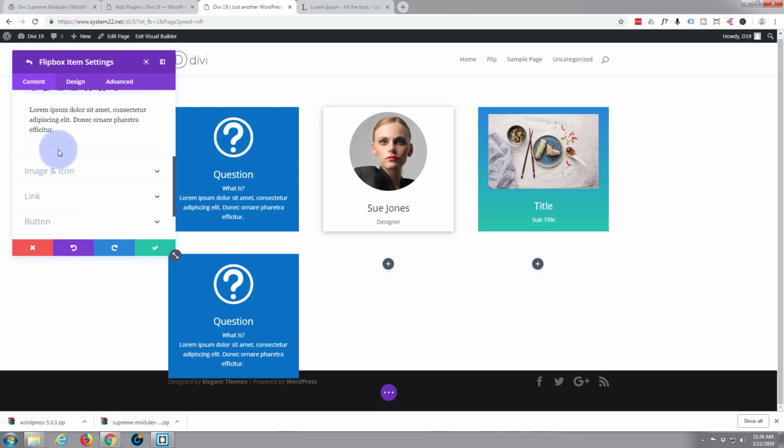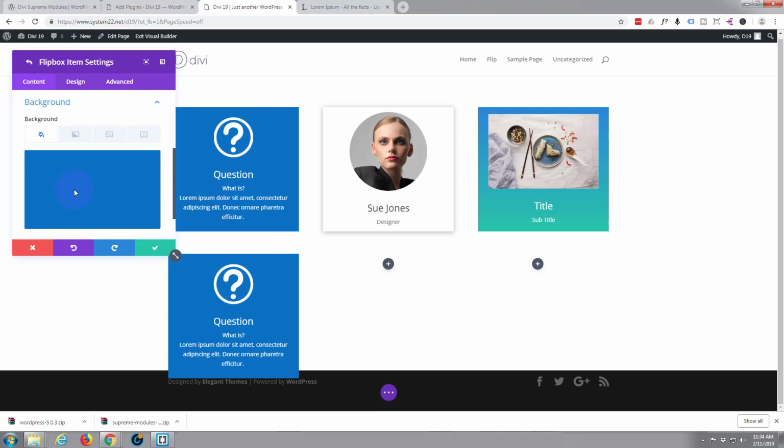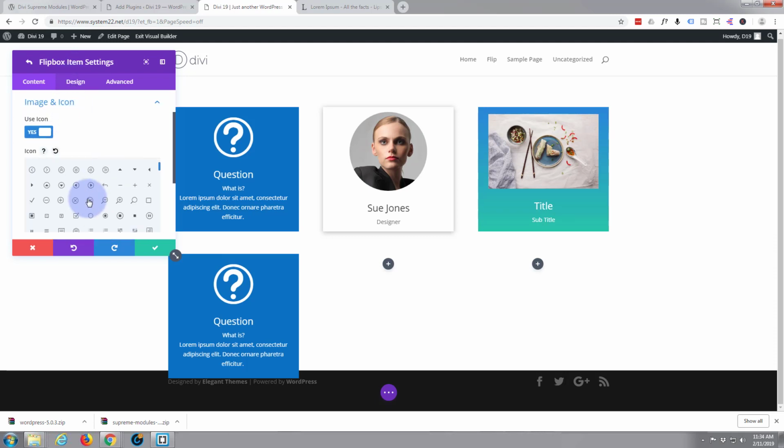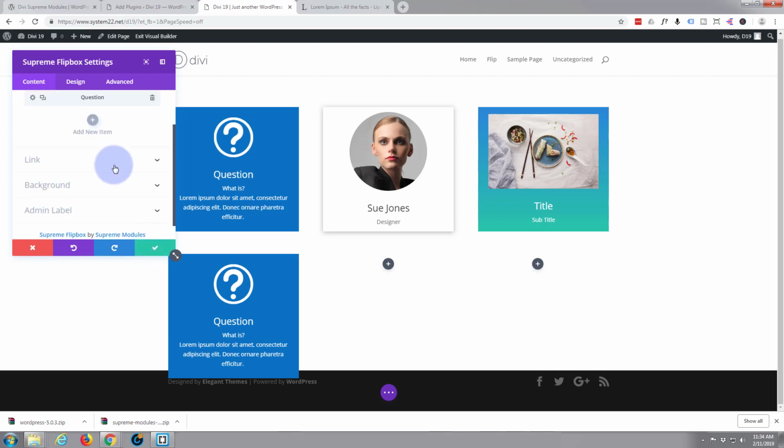I'll leave that text just the same, it's purely demonstration. Make the background color a different color just so you can tell the difference. And we want to change that icon too, don't we? To an exclamation or an information or whatever you choose. Let's put information there. That will do fine. There we go. Now when it flips around, you've got that on the flip side, which is absolutely great.